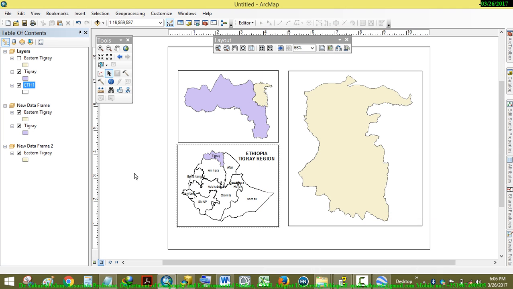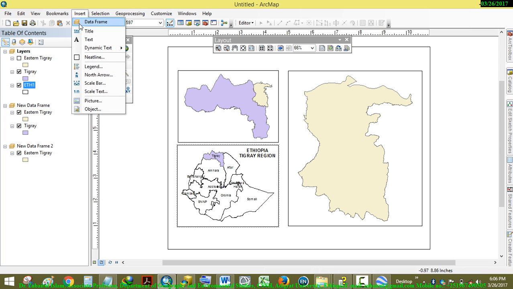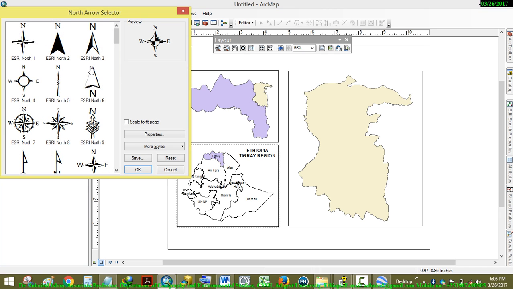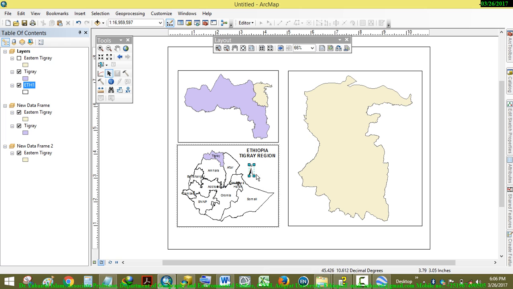Okay, then insert the north. And one thing, remember, if you are giving the scale for this frame, the frame should be selected. If you like this, it should be selected like this. So now go to insert, otherwise you cannot take this scale to another frame. Sometimes this type of mistakes are there.